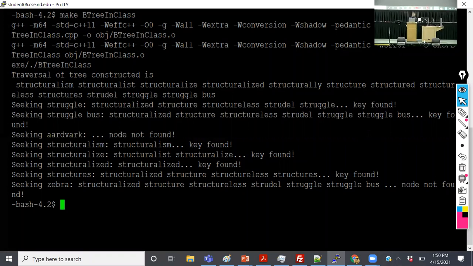So what I'm gonna do, I'm gonna start going over deletion. And then what I'm gonna do next week is I'm gonna go over the code for the bTree in a lot more detail. And then we're gonna use that to motivate our study of red black trees. So let me go over deletion first.